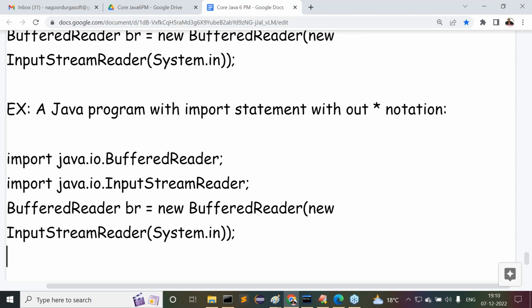All right, sir. All three cases I've given there. Out of three cases, which one is suggestible always? With import statement or without import statement? With import statement. In with import statement, also with star notation or without star notation? Without star notation, with individual imports. The individual imports of the classes and interfaces are always suggestible.